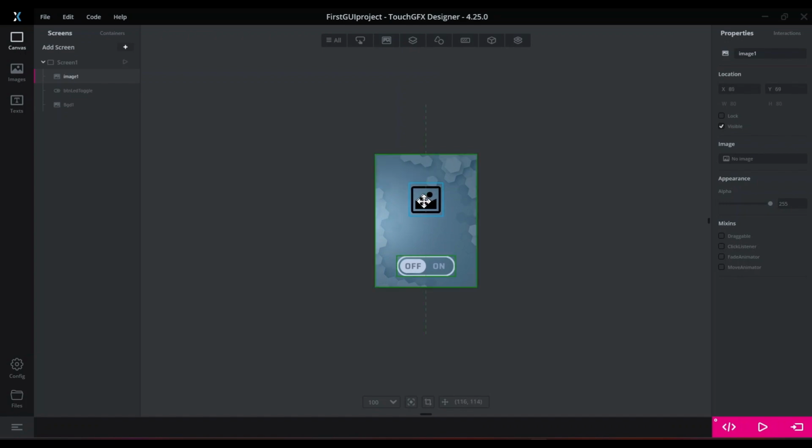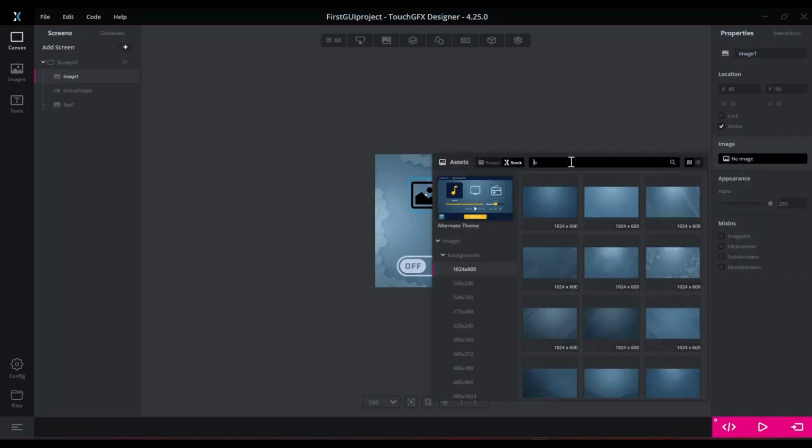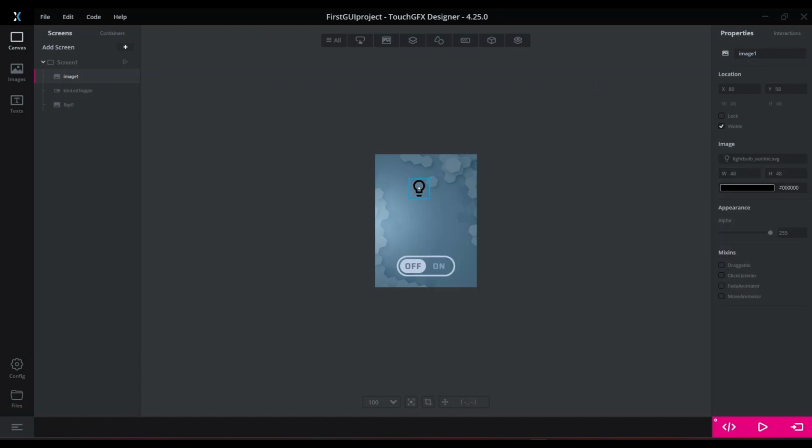Next, to toggle the display bulb using the external push button, let's add a new image widget. This image will represent the bulb off condition. I'll select the image and adjust its width and height. Then, I'll set the name property to image bulb off.